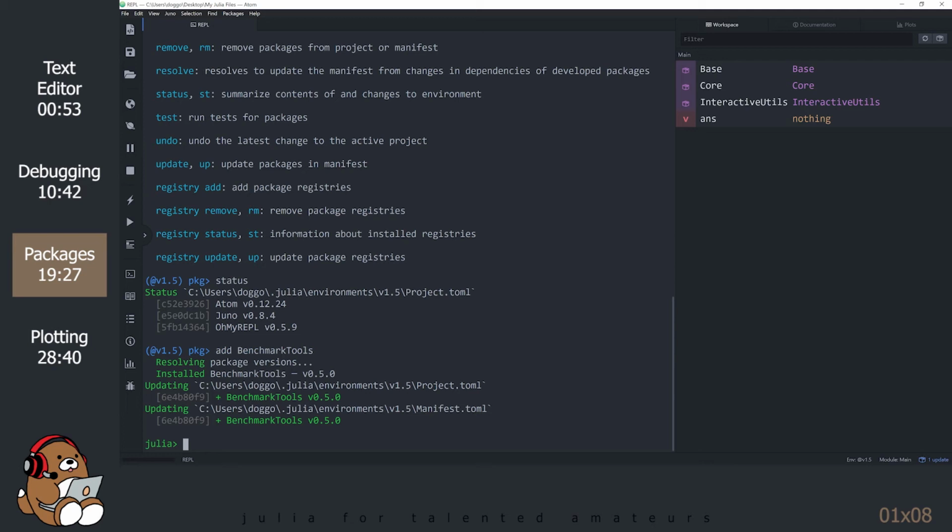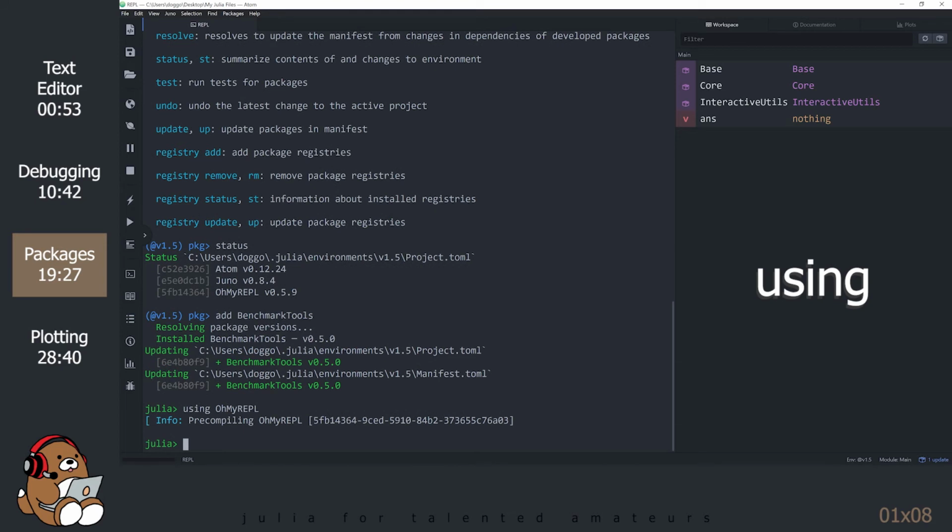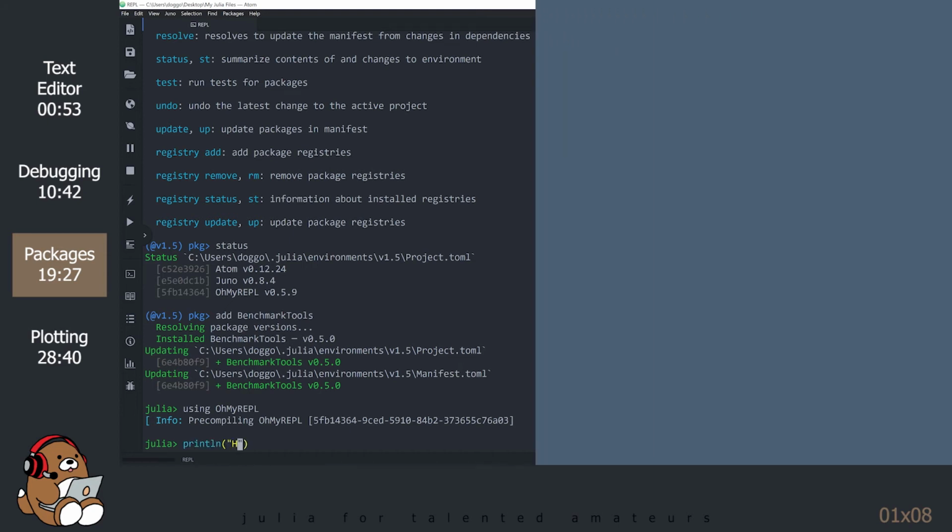Before you can use your newly installed packages, you need to call them by using the keyword using, followed by the name of the package, without parentheses and without quotation marks. This is required for every new Julia session. Although these packages were downloaded onto your computer, Julia will not assume that you want to use them for every Julia session. Let's try typing in some code.